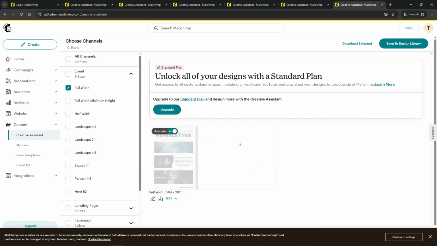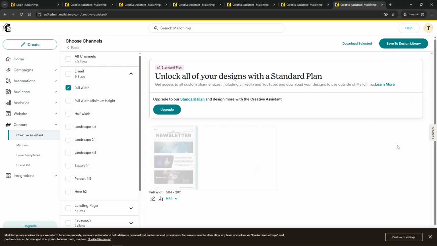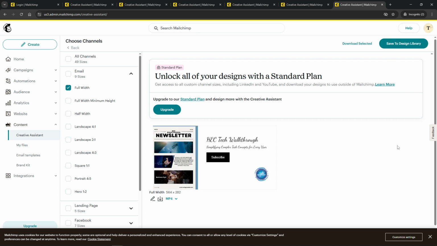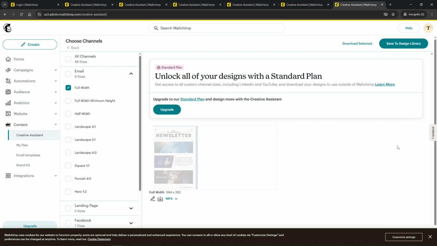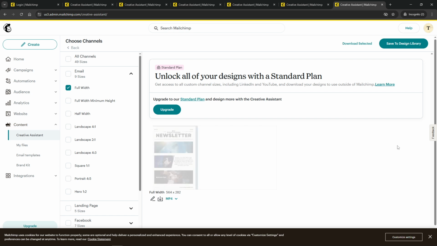Finally, you can apply this design directly to an email campaign, a social media post, or even a digital ad. This seamless integration ensures that once your design is saved, it can be utilized across various platforms, maintaining your brand's consistency and professionalism. By following these steps, you'll be able to harness the full power of Mailchimp's Creative Assistant, ensuring that your brand's visuals are always sharp, cohesive, and ready to impress your audience.